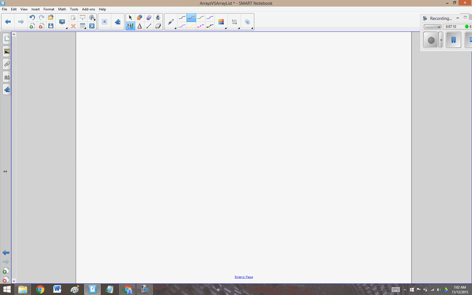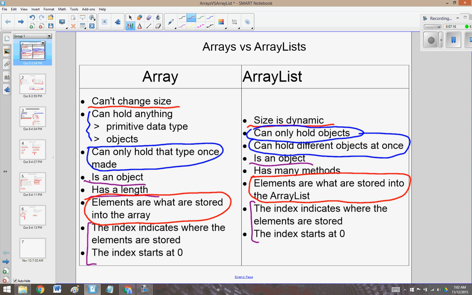And that's the idea on comparing arrays to array lists. Remember a lot of these key concepts here. It's important to remember these when you're working with arrays and array lists. And that is the end of this lesson.